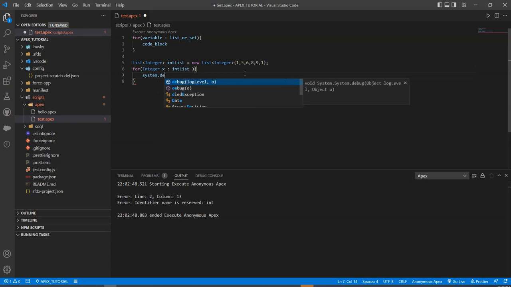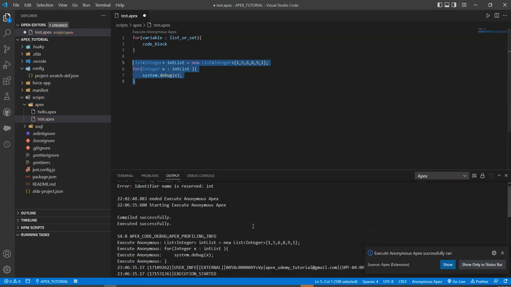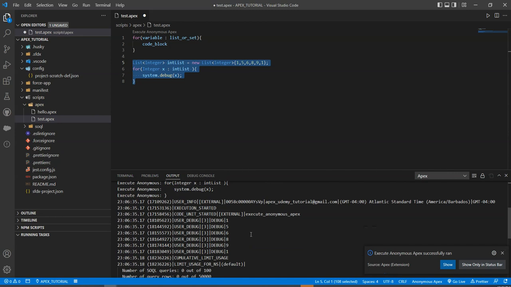So if we debug X, and then run this, we can see within the debug, it's running through the list, and each time we're debugging, it's going through the next index of that list. So each iteration through, it's going through it.